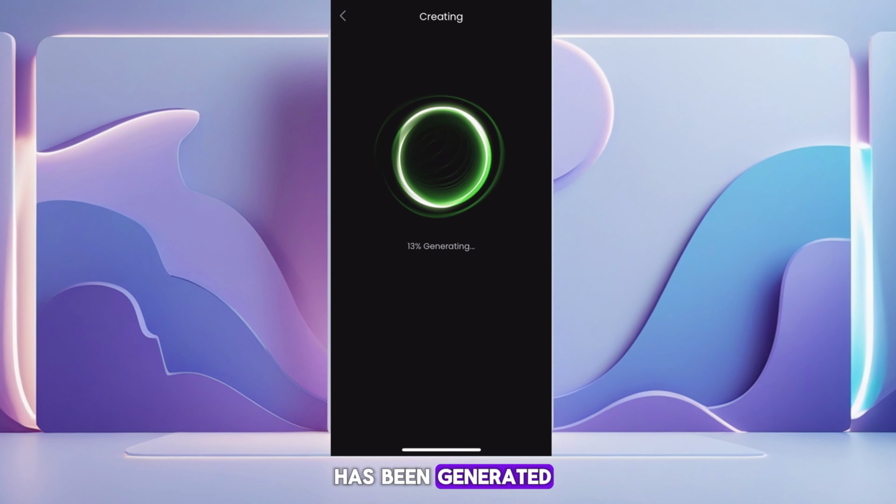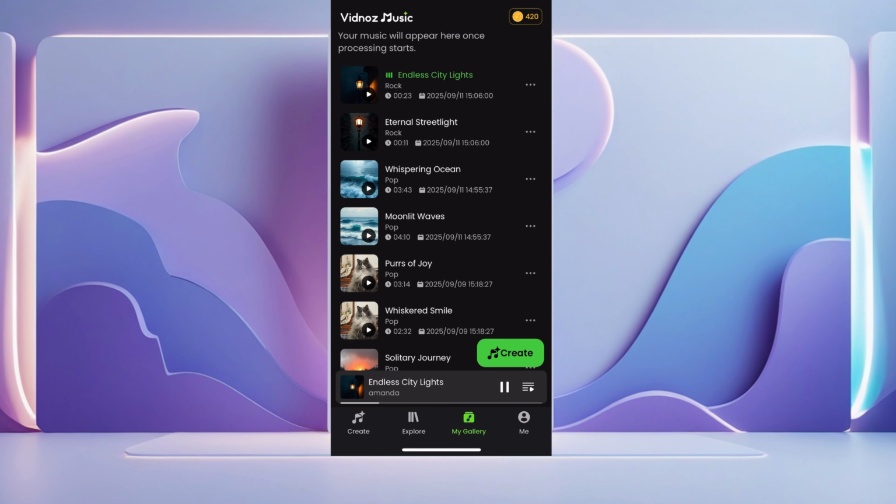And now the music has been generated. You can see how amazing it sounds. Really powerful and beautiful. Listen carefully.